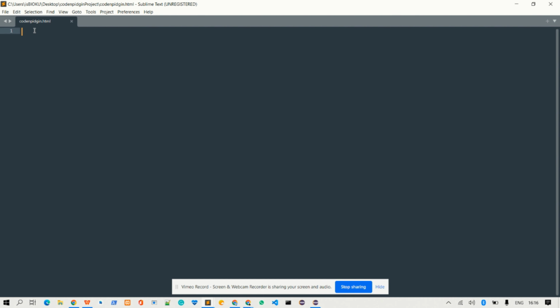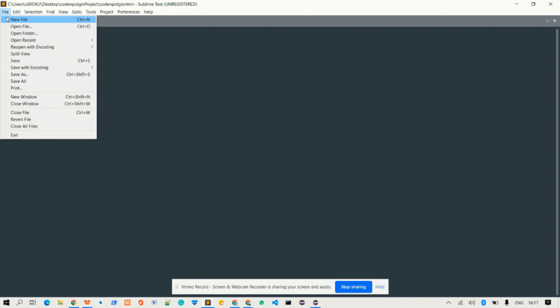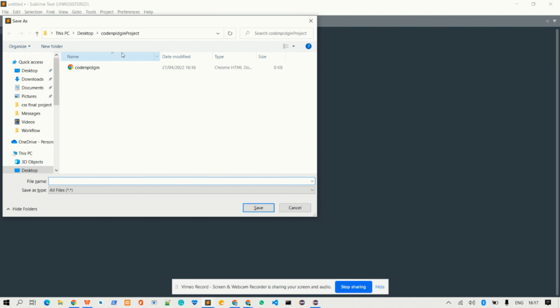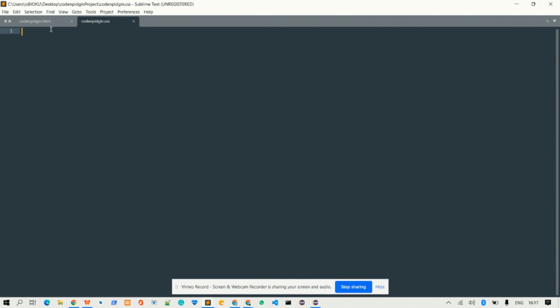Do you see it? And for us to style our website, to achieve a very beautiful website, we also need a CSS file. So I will come here like this, say new file, Ctrl S to save the file. Now inside the same folder where this codeinpidgin.html file is, I will save this one as codeinpidgin.css. So both of these files are inside the same folder. Do you see it? I will save that one also.